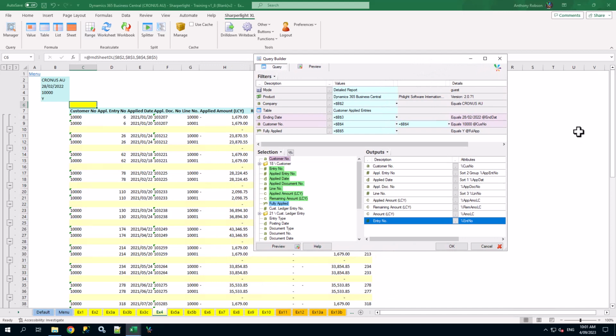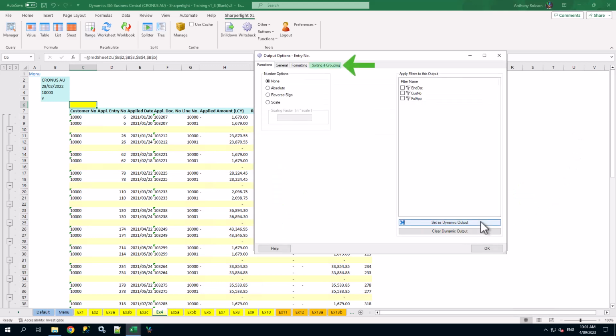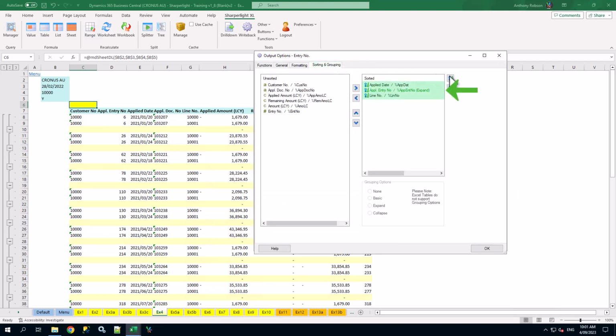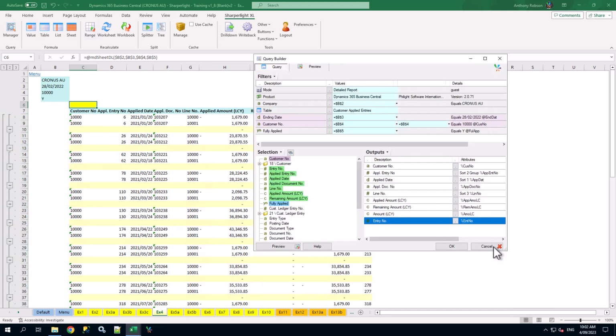We can see the cell references are used to pass filter values for the company, ending date, customer number, and fully applied filters. Notice that some of the outputs are sorted on. On any of the outputs, double click and open the options window and go to the sorting and groupings tab. Here you can see that we have our sorting order: applied date, applied entry number, then line number. The applied entry number filter also has a grouping option of expand. This is why in our Excel worksheet it has group controls on each new applied entry number. Close the query to return to the worksheet.